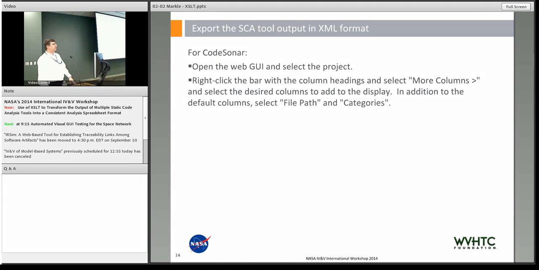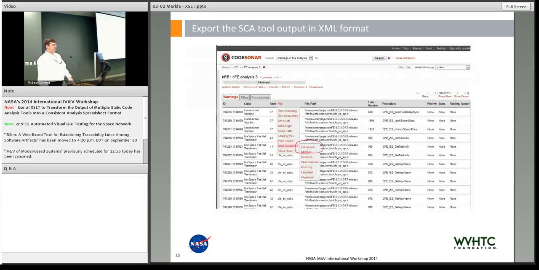So you open the GUI and select the project, and I have a screenshot here. Essentially, this squiggly line here, by default, it displays a certain amount of data, and for our analysis, the categories field is actually the static analysis checker that finds the problem. So since it's not shown by default, there's a way to add it. So you basically right-click on this bar, go down to more columns and select categories, and then it's in your output.